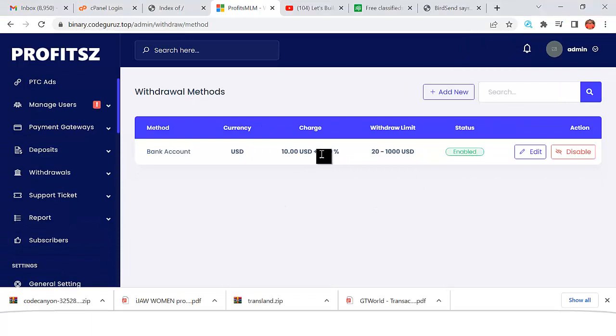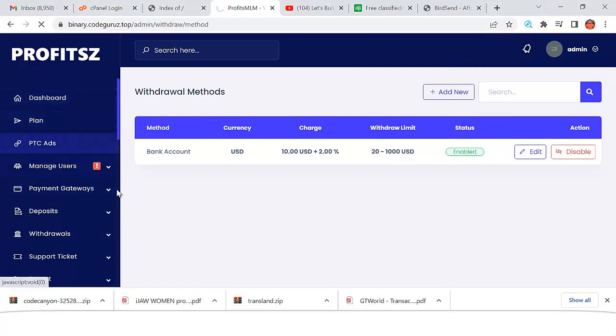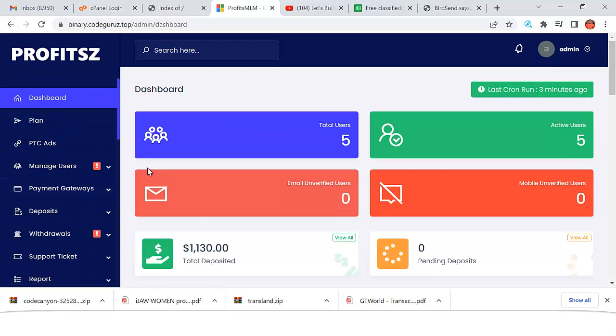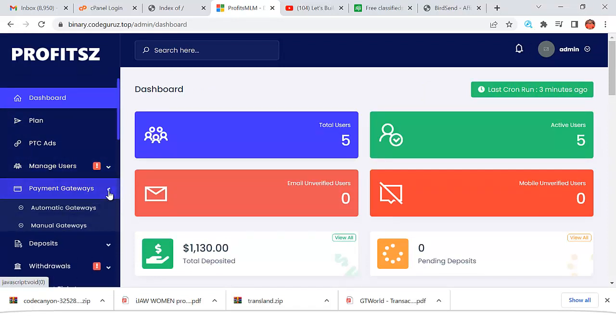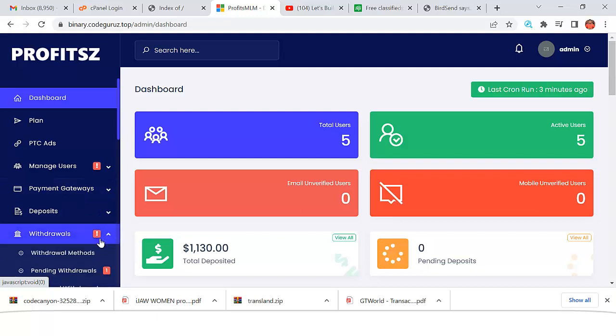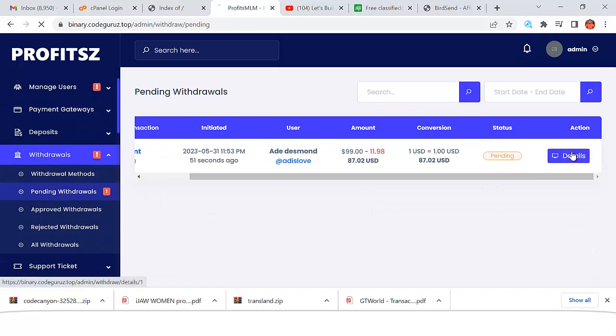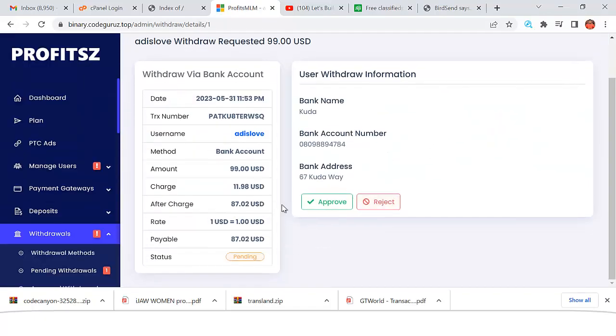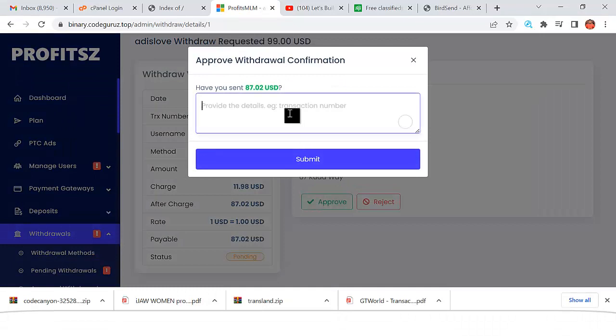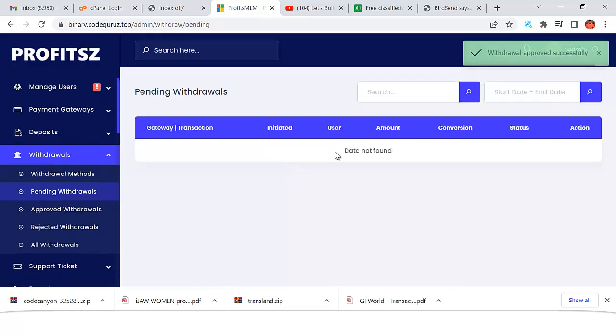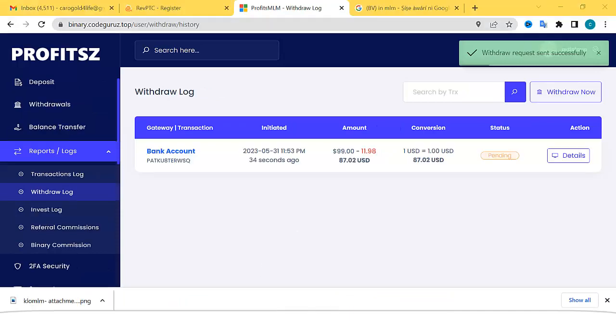So let me go back to the admin and then go back to dashboard. So when I go back to dashboard, and then I go to withdrawals. I'm going to see pending withdrawals. Can you see that pending withdrawals is right there? So I can click on details. Can you see that? So I can approve that. So approved. Awesome. You can see that has been approved.